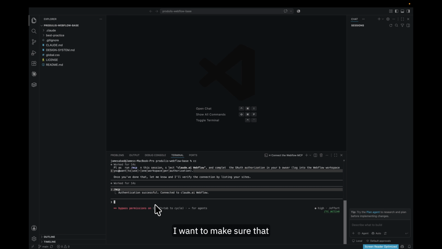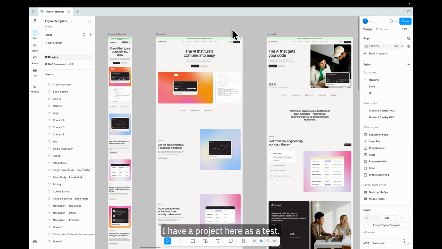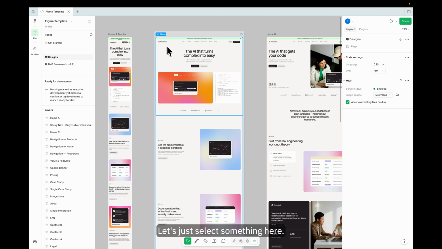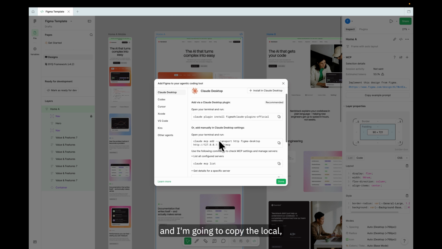Okay, apart from that, I want to make sure that we're connected to the Figma MCP. So this is what I'm going to do. I have a project here as a test. Literally going to go into development mode. I'm going to go here into the MCP. Let's just select something here. I'm going to click in the plus symbol here, and I'm going to copy the local MCP connection here, or URL that I need to connect to. This is only available on the Figma desktop app. You won't be able to have this local connection on the browser, just so you're aware.